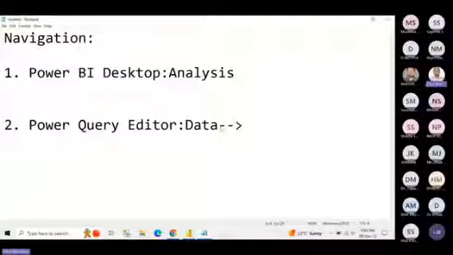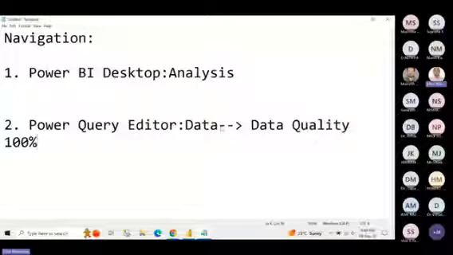Okay, so this is the basic default window, which is called Power BI. Here we can do the analysis using graphs and charts.